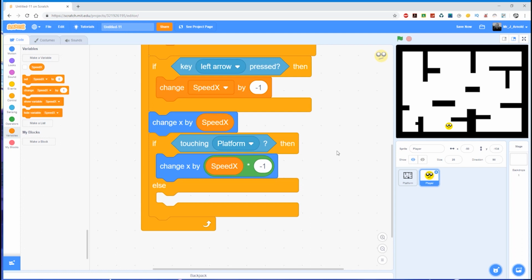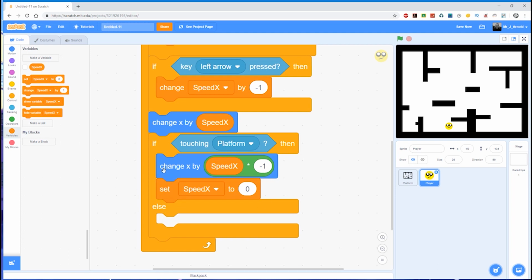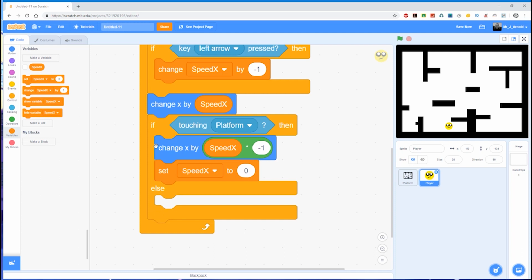What that will do is take whatever speed x is right now, and by multiplying that number by -1, it'll bring it back down to 0. In other words, it'll stop it dead. So then what we can do is set speed x to 0, so we're no longer going to be moving anywhere. So if we're touching the platform, this brings the position down to nothing, so effectively stop moving, and set the speed to 0 so that we are stuck at that position.